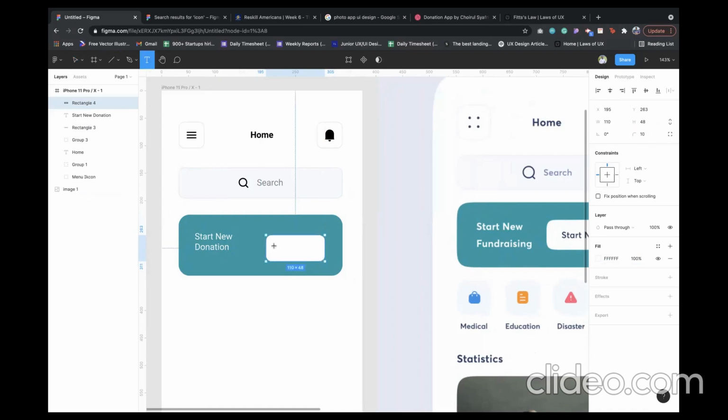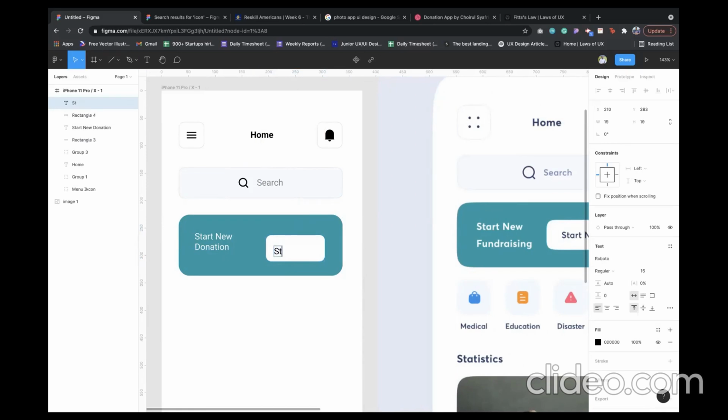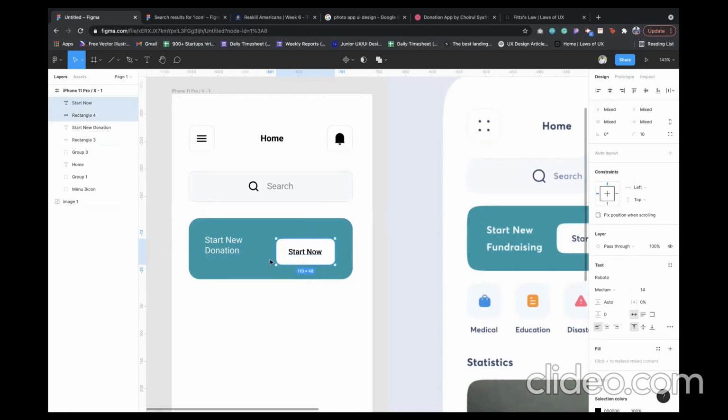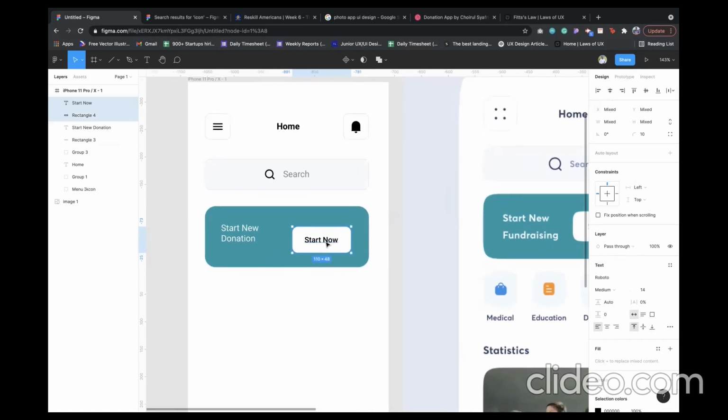Then I'll type start now, and I'll reduce the font to 14, and I'll increase the font weight to medium. Now I'll select both the start now text and the box, and I'll align it to the center vertically and horizontally, right? So once I align it, I will group them.